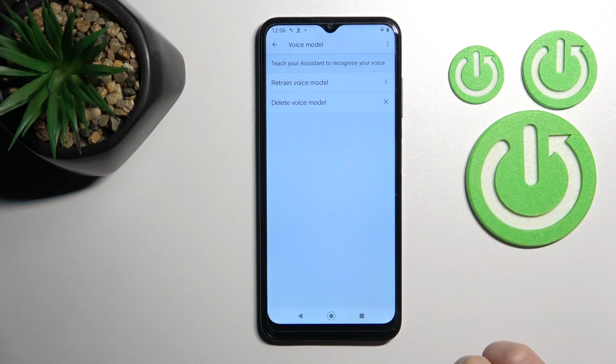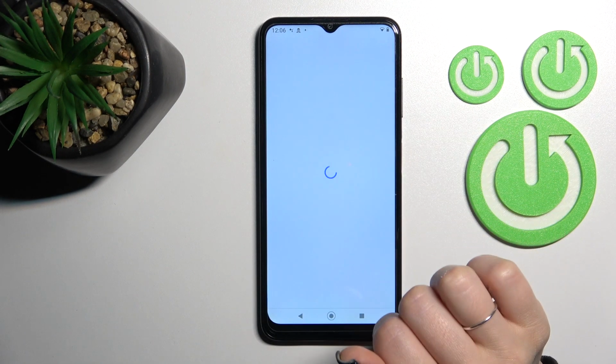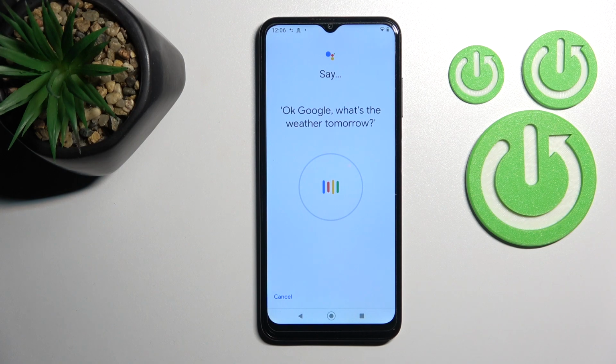Okay, and after that we should add our voice model. So click here to retrain the voice model and say, okay Google, what's the weather tomorrow?